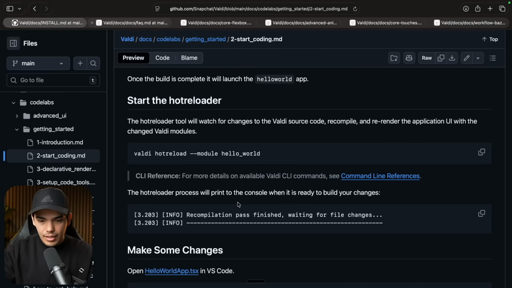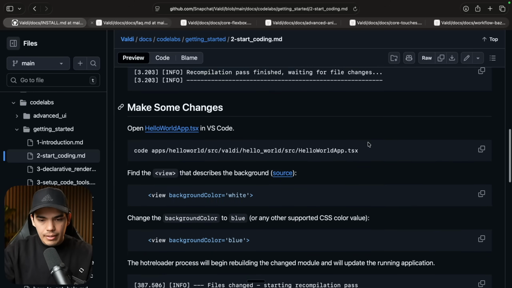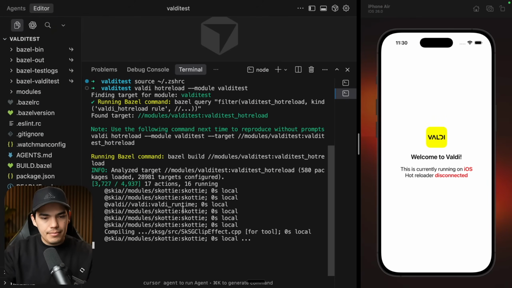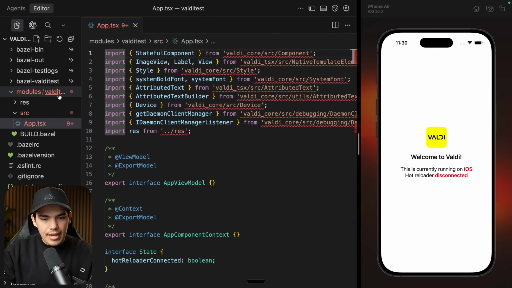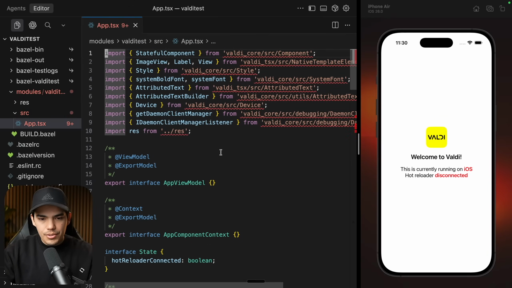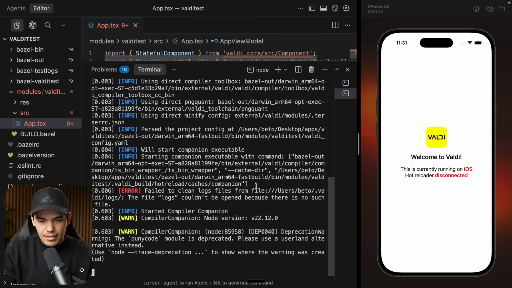So anyways, once we have that, the hot reloader process will print to the console when it's ready to build your changes. Make some changes. Open the Hello World App.tsx. Let's see. App.tsx inside the Valdi test. Ooh, I get a lot of warnings, not sure why. Maybe we need to wait for the... Oh no.